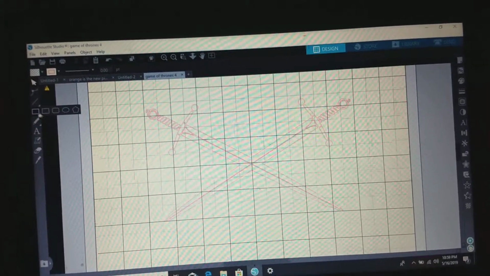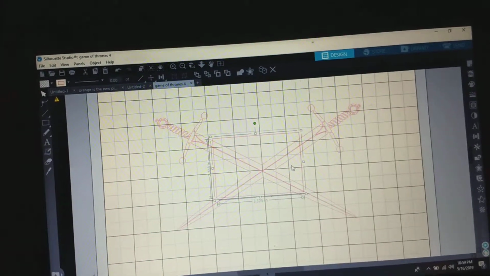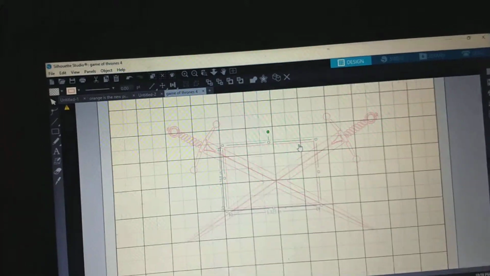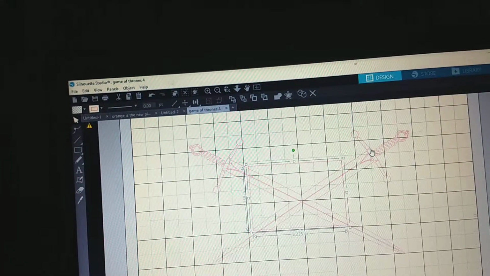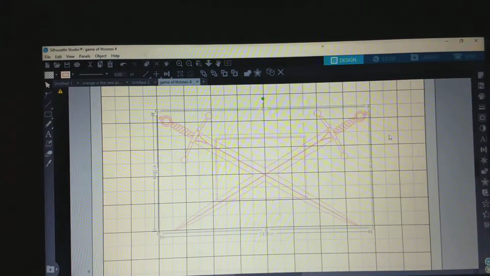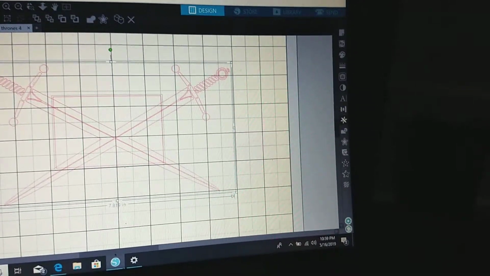Now if I want to put words in the middle of this, you can come over and go to your drawing tools and select rectangle. Say you want the words to be right in the middle of the swords. So you draw a rectangle where you want your words to be. You're going to have your rectangle already selected, so press Shift and then select the entire image so that now both items are selected.